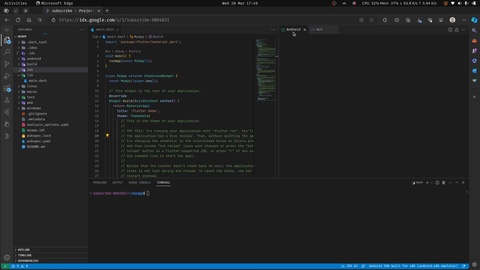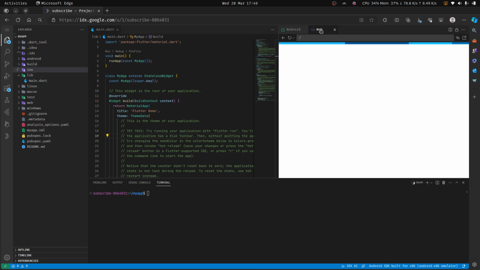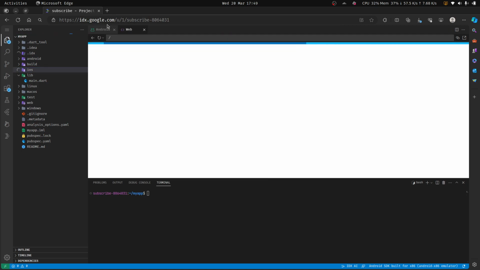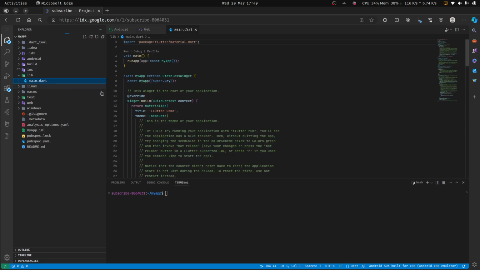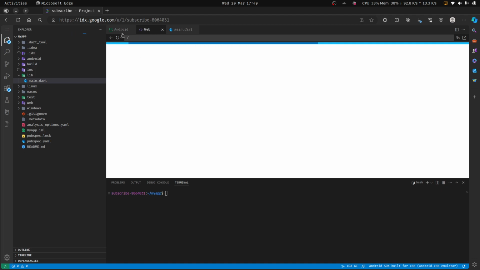So you see that they have Android and the web. I think this is where the output is going to be. So I hope that when you run Flutter, like the way they do it. So actually, I don't know if this, oh, I can close this one, and I can also open it again, and now the Android and web is gone.